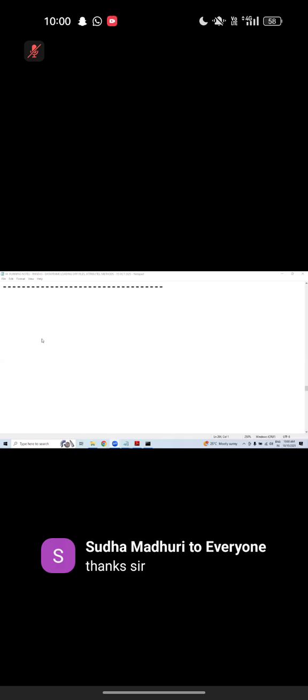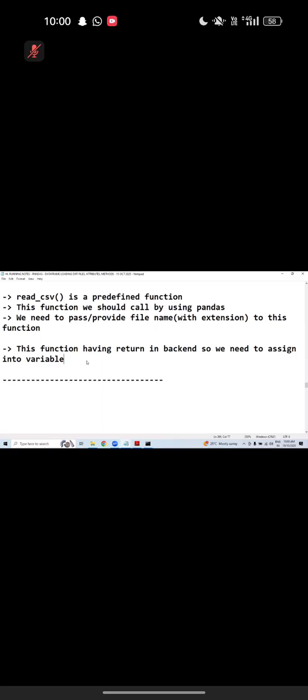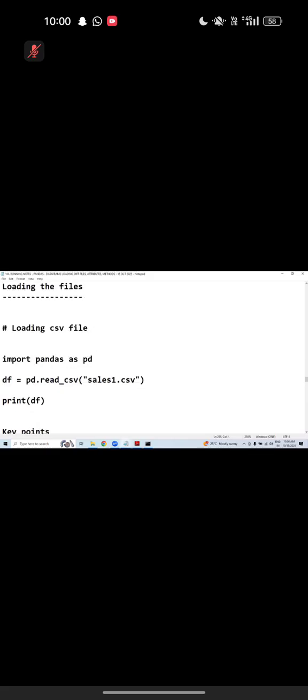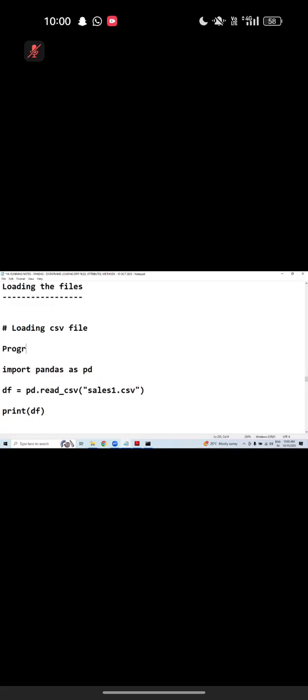In this example, imagine as of now both files I have taken in the same directory. Both files I have taken in the same directory. Now, the file's location and the program's location.